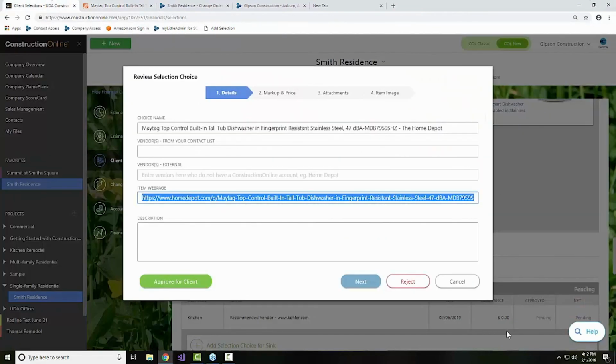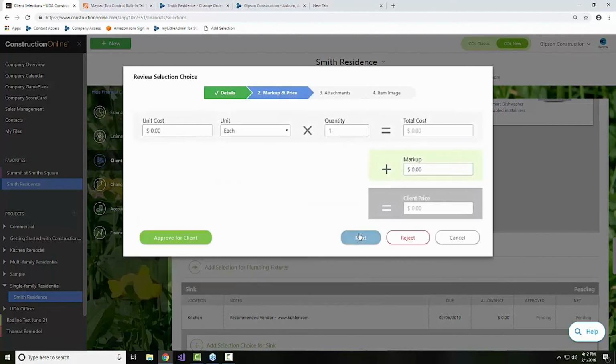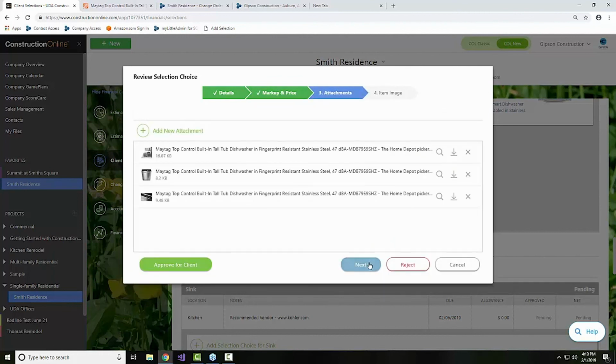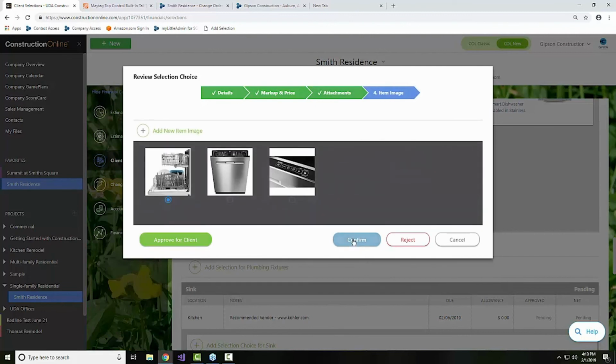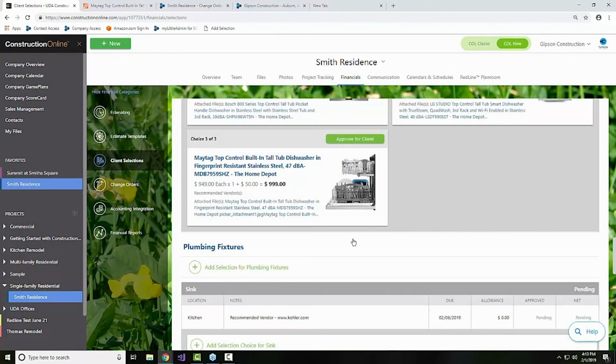Yeah, exactly. And so if we wanted to, we'll step through the review process. We'll add in any information that we need to add. Of course, if you needed to add a markup on top, often depending on the contract that you have with your customer, they may be aware that you are going to add a certain amount of markup onto these. So you could certainly do that here. And then only upon your approval will it actually confirm and become one of the choices that they can now make in their portal. So great way of communicating that.